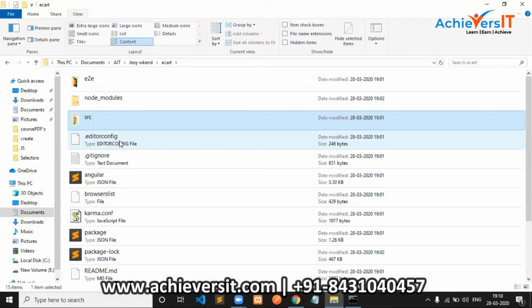Next, you don't need to see the editor config file. This is a JSON file which contains all the configurations with respect to your editor. So a developer need not worry about this file as well. Next, git ignore. This git ignore is also a text file, so you need not worry about it.